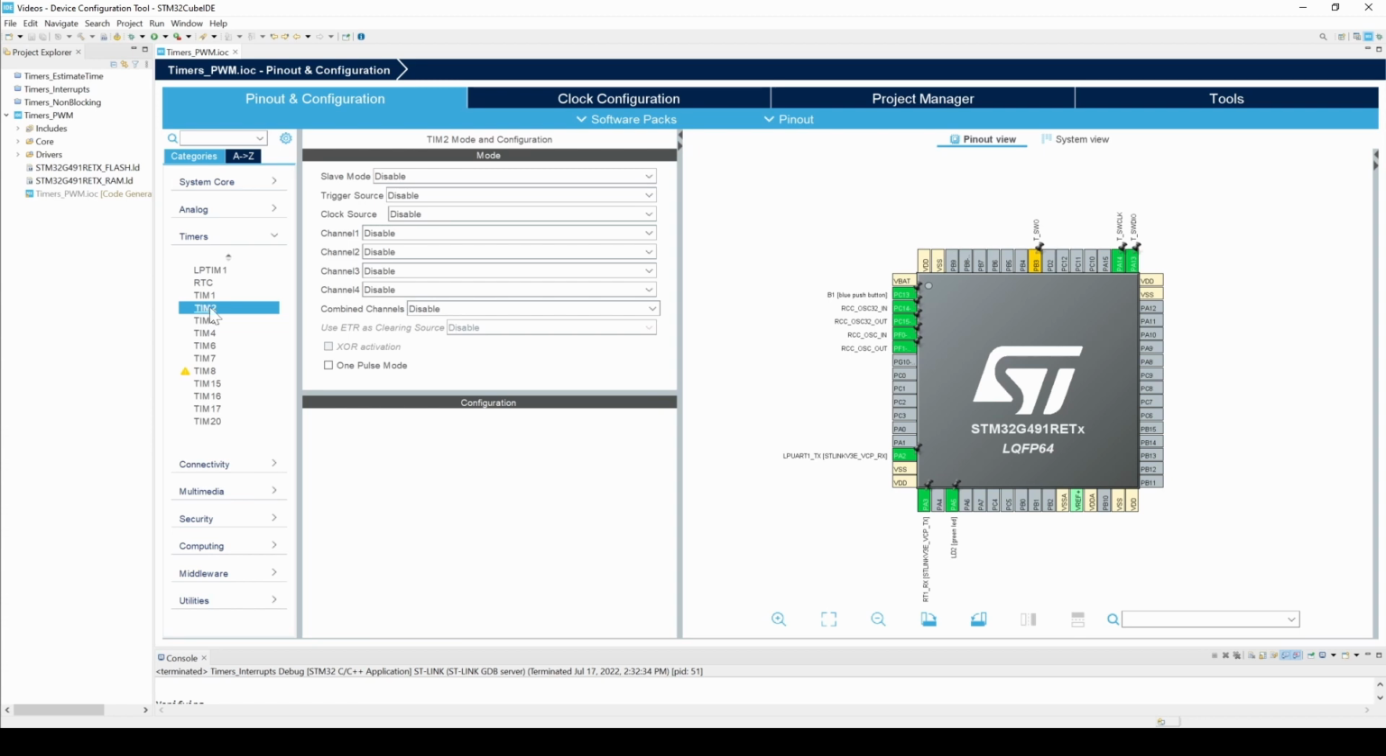Notably, all 4 channels of one timer share the same prescaler and auto reload register, but they have different CCR registers. So, if we were to use one timer to drive PWM to 2 different channels, both signals would have the same frequency and would count at the same speed, but their duty cycles could vary.